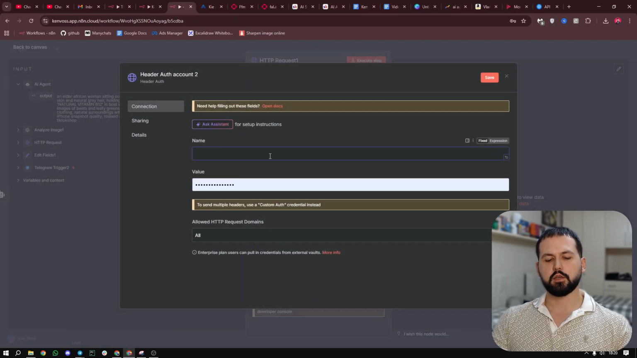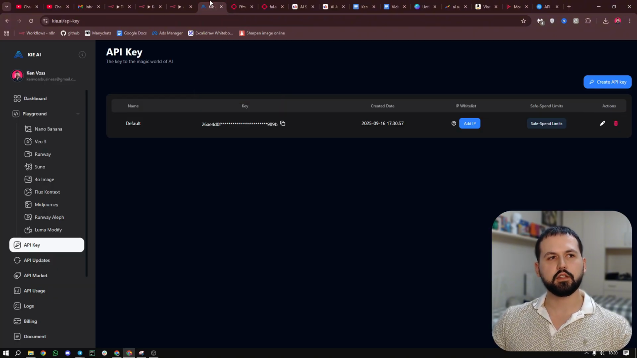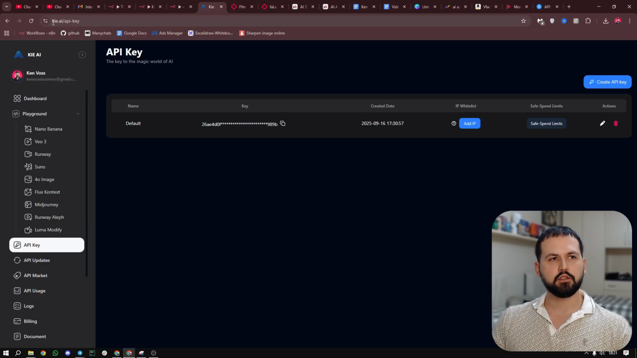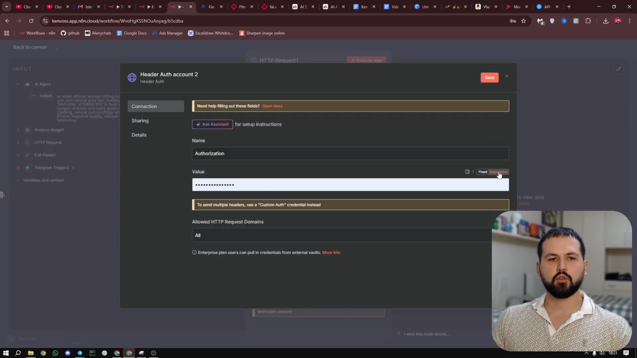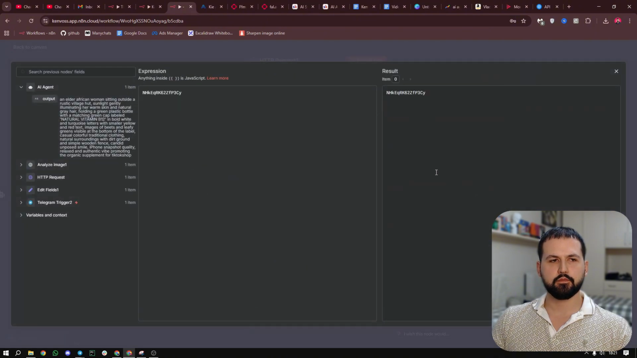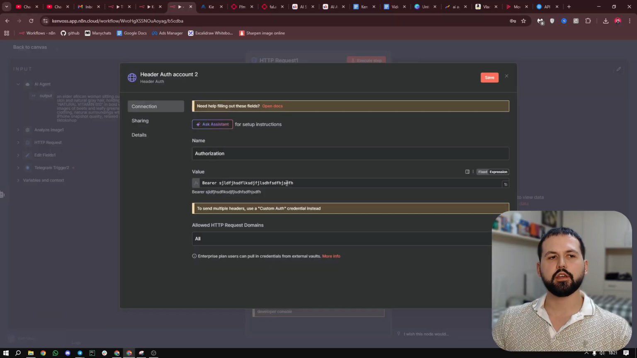Now I have connected my credentials already, but you can do so by creating a new credential. Name this authorization. And for the value, go to kie.ai, create an account there on this page, fill it with some credits, let's say $5. Go to API key and create a new API key. After you're done with that, copy this API key, go to value, click on expression, and inside of here you have to enter bearer space, then your API key. For example, it should look like this.